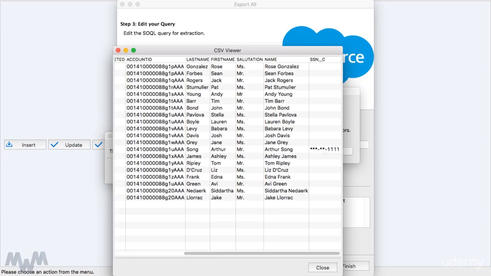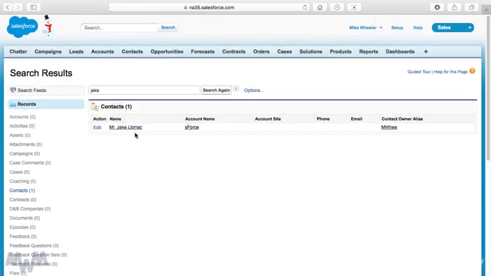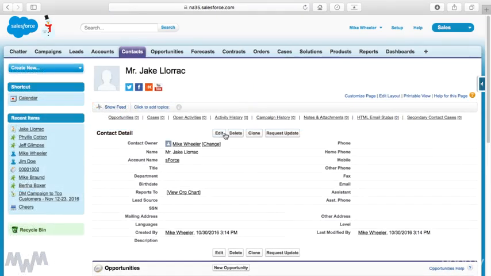To further demonstrate this, I'm going to delete the Jake Lorak record. I search for Jake and we find Mr. Jake Lorak. That's his salutation there. The field salutation on a contact gives the designation of Mr., Mrs., Miss, etc. So I'm going to click on him. I'm going to delete Jake Lorak, and then I'm going to show you where he resides in the recycle bin.